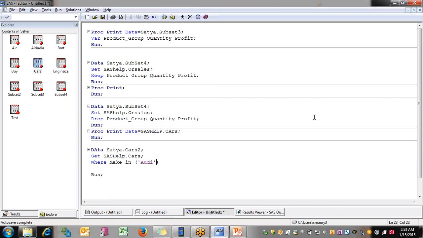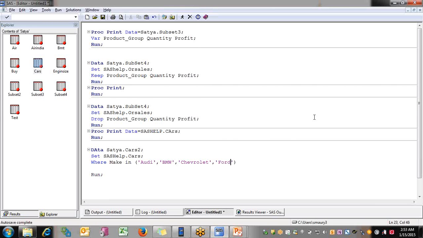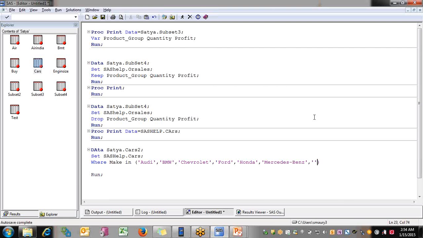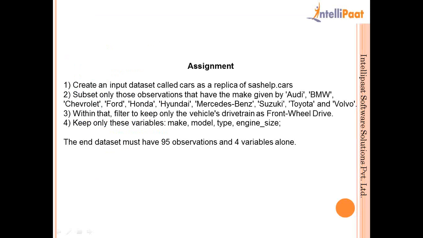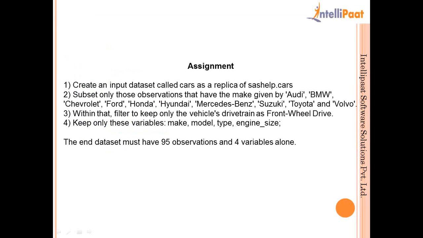First thing is Audi, second thing is BMW, third thing is Chevrolet, then we have Ford, then we have Honda, then we have Mercedes Benz, then we have Suzuki, then we have Toyota, and the last but not the least, we have Volvo.